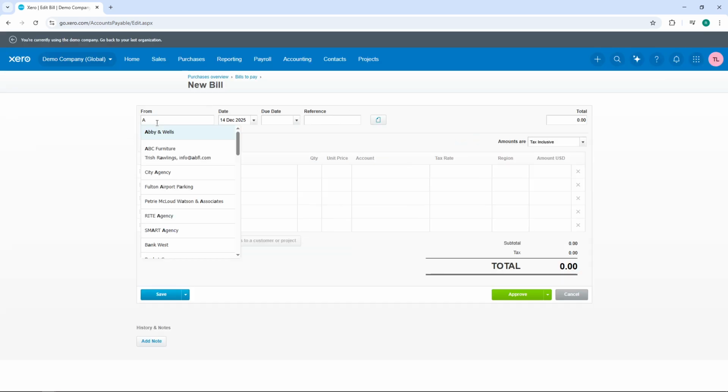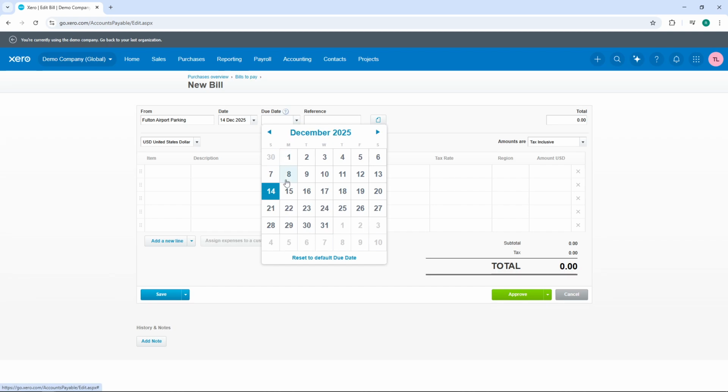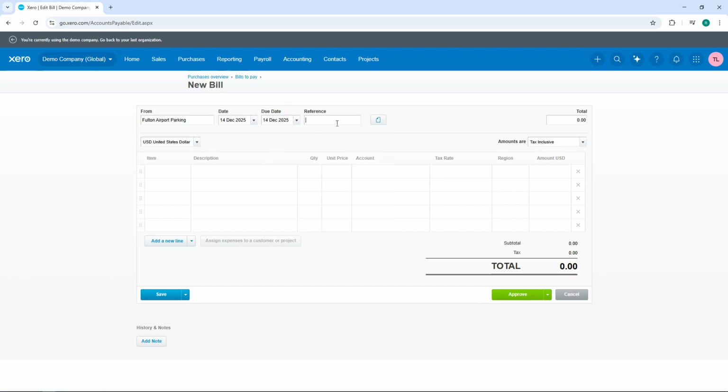The first thing you need to do is enter the supplier contact in the From field. Start typing the supplier's name and Xero will suggest existing contacts, or you can add a new one if needed. Next, add the bill date in the Date field. This is the date shown on the supplier's invoice. Then move to the Due Date field and enter when payment is due. These dates are crucial for tracking payment timelines and maintaining good supplier relationships.